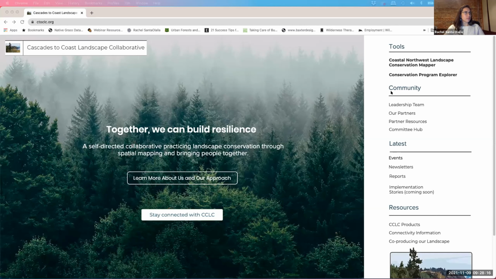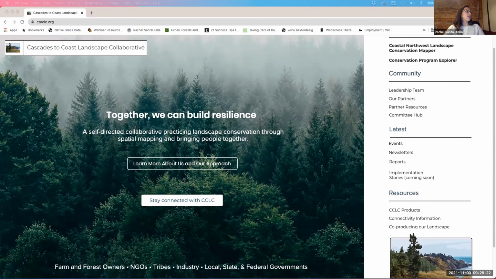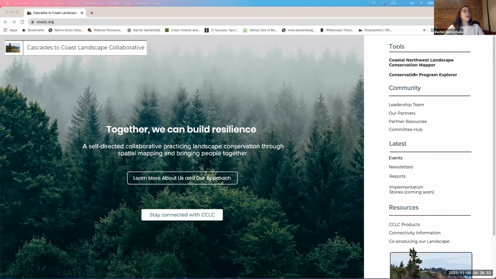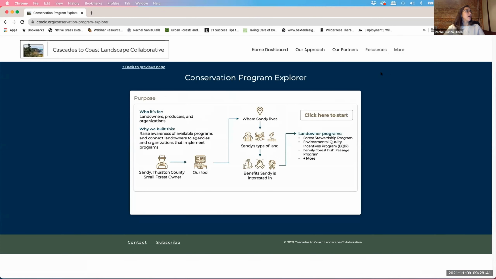So here we are on our homepage, and if you'd like to stay connected with us to see any of our build-outs or any other events or workshops coming up, right down here you can stay connected with CCLC by signing up for our newsletter. And then here's our Conservation Program Explorer. I'll click on that up there, and then that brings us to this infographic page.